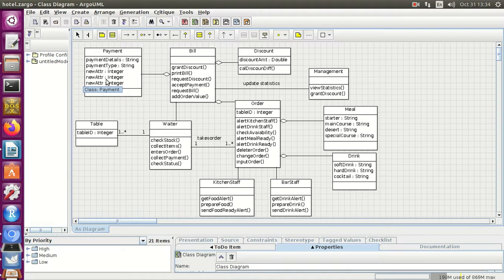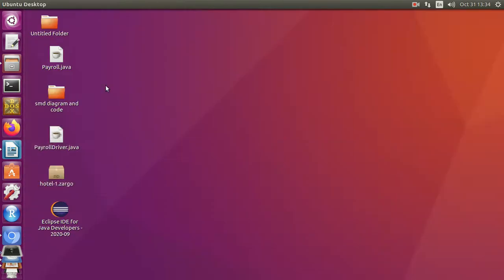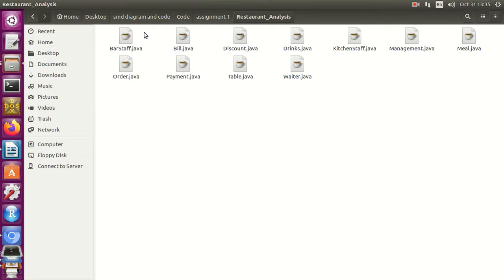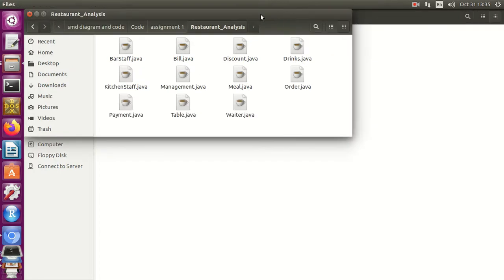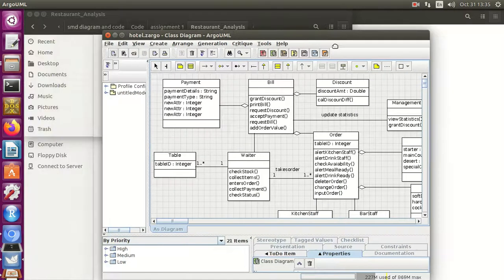Okay, so you can see here, this is the class diagram we have drawn in ArgoUML. Now what you have to do is write the Java code for this. We have already done this. You can see here, a total of 11 classes are there, in the diagram as well as in the code.